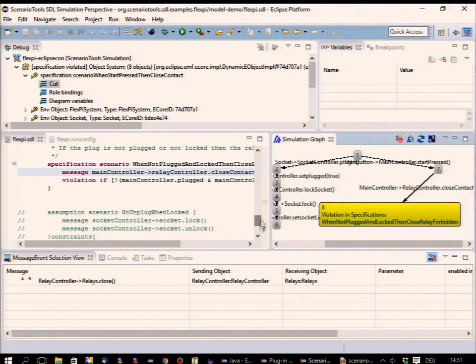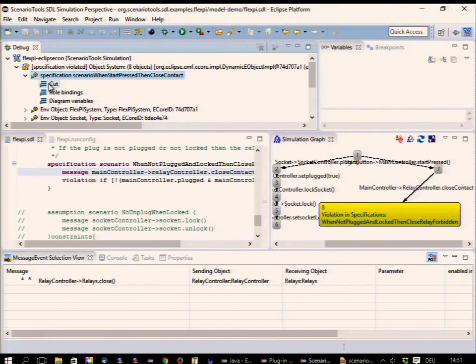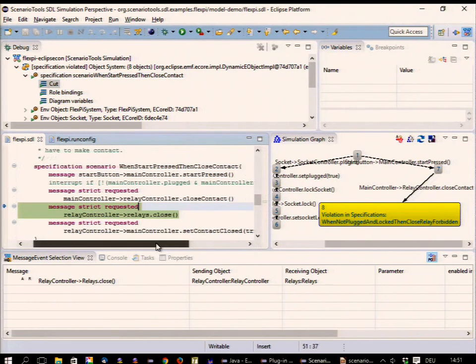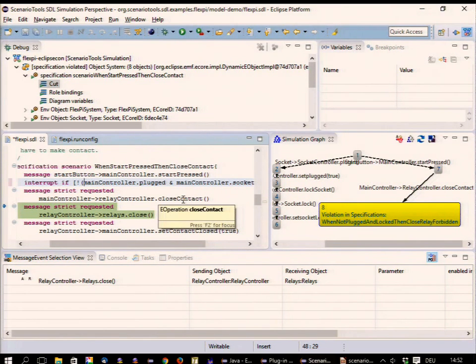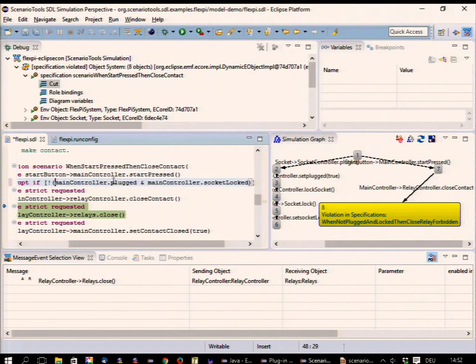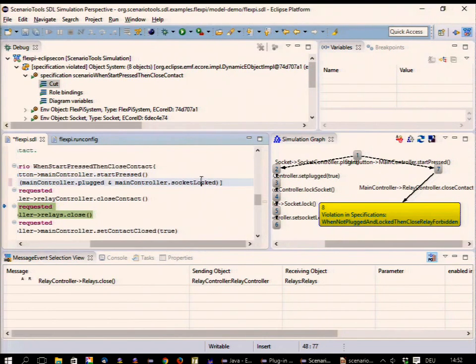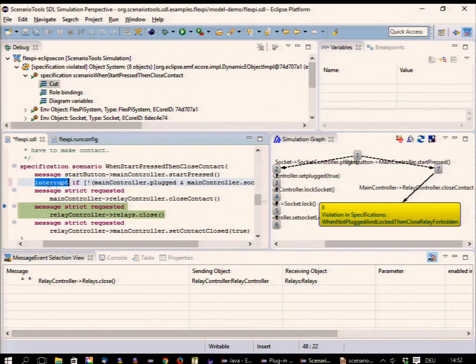So what can we do? We have this requirement still. But for sure, there must be now an exception, right? So not always when we press start, we must close the contact, but we have seen a case where this must not be. So this is actually something which you see here as a comment. What's missing in this scenario is this exception that if you press start, not always should you close the contacts. You should only close the contacts if the plug is plugged and the socket is locked. Okay. So otherwise, if this is not the case, then interrupt this scenario here. Okay. So this is a change.